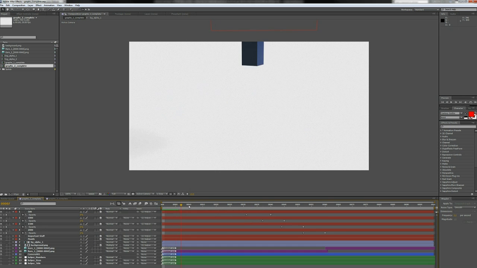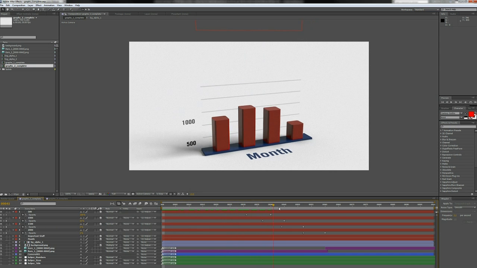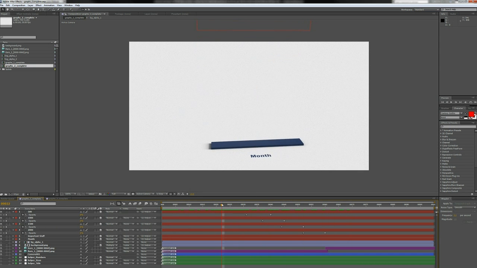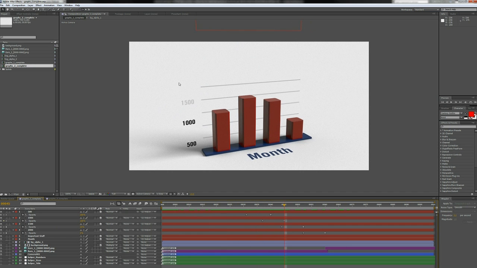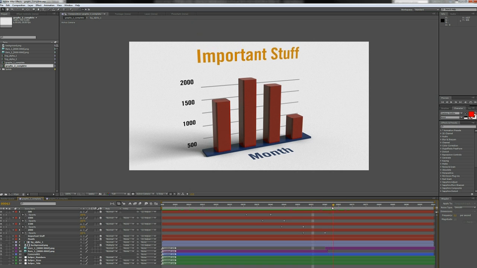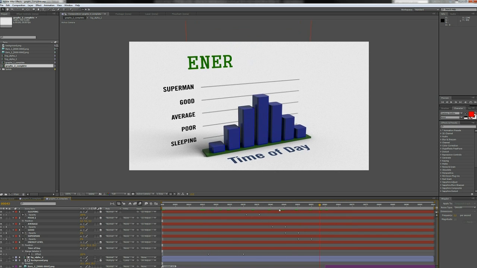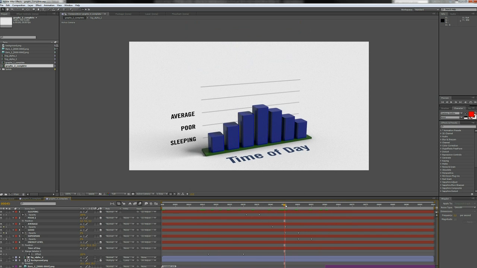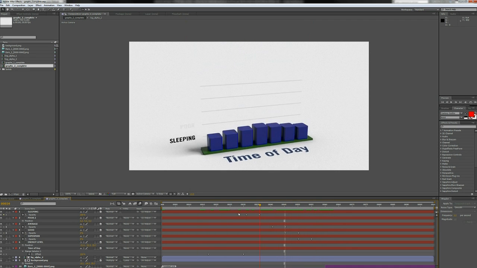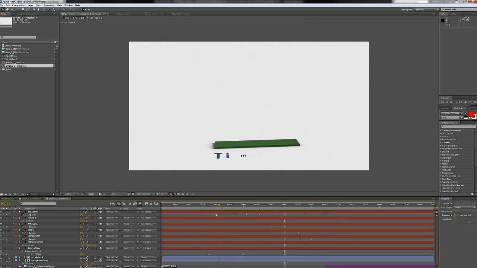So this is the final treatment. As you can see, month at the bottom here is animated in. I have text on the side animated in. I even added a little backdrop behind the bars for that more graph feel. And then the header slides down on top. And then an alternate version with different graphs, or different bars, different colors and numbers, and just a different text treatment on that.